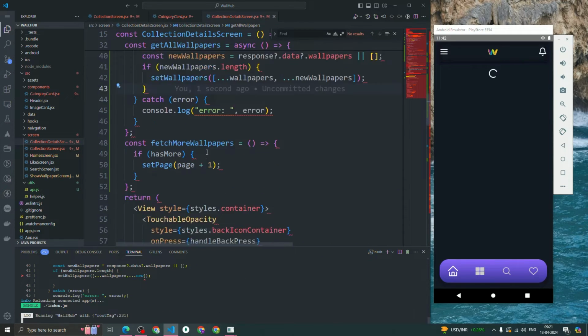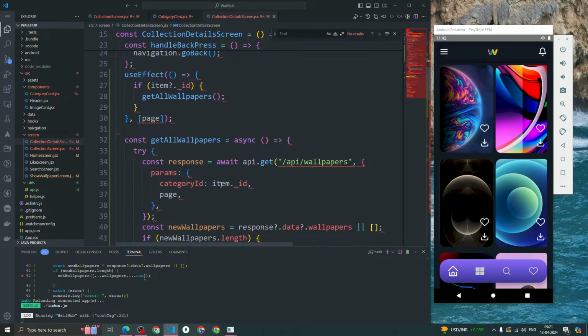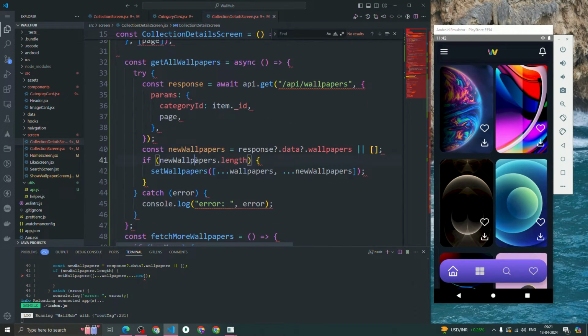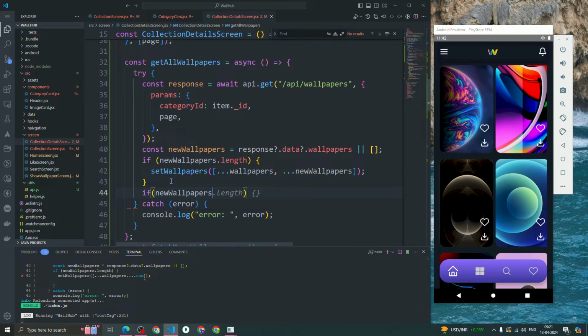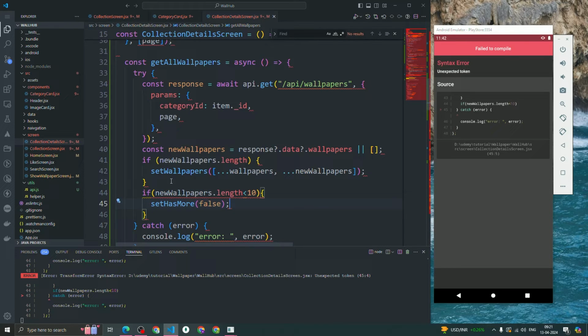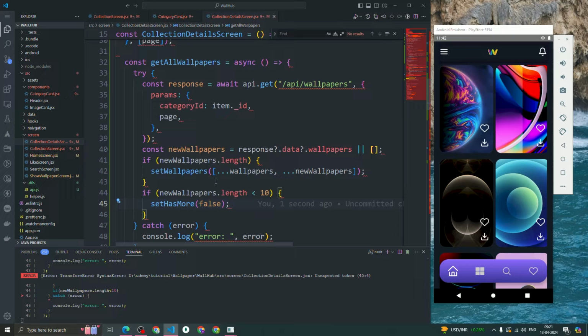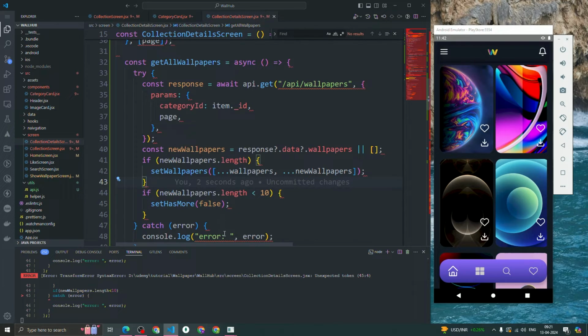And why is nothing happening? Because the hasMore property is true. All right, and we are checking if newWallpapers.length is less than 10, if it's less than the limit, then I'm going to setHasMore to false, like we don't have any more data. Let's suppose we added the limit on the backend, like we want only 10 data in the first go. If it's returning less than 10 data, it means there is no more data in the next API call.